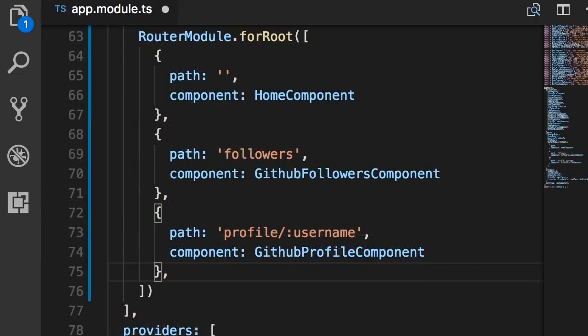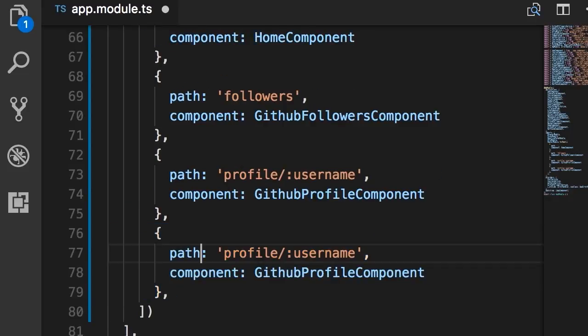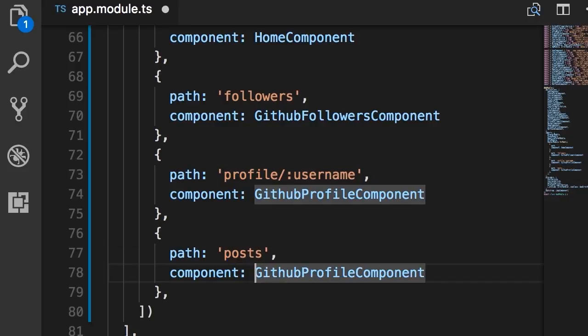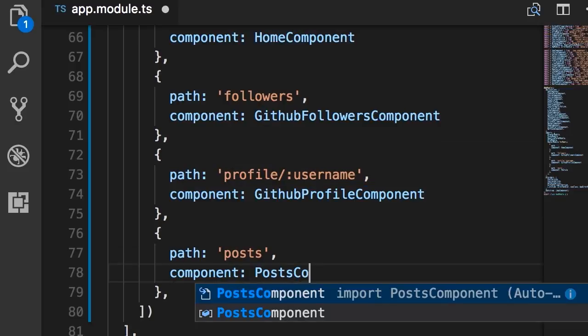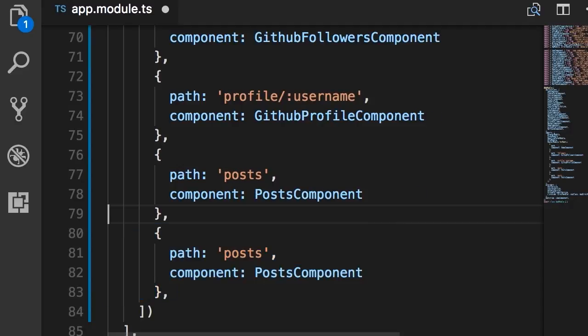All right, this is much better. Now 2 more routes. So let me duplicate this last route. I'm going to change the path to posts and the component to posts component. Now, if the user navigates to a different URL that is not a valid route, we want to display a typical not found page. So let's duplicate this one more time.